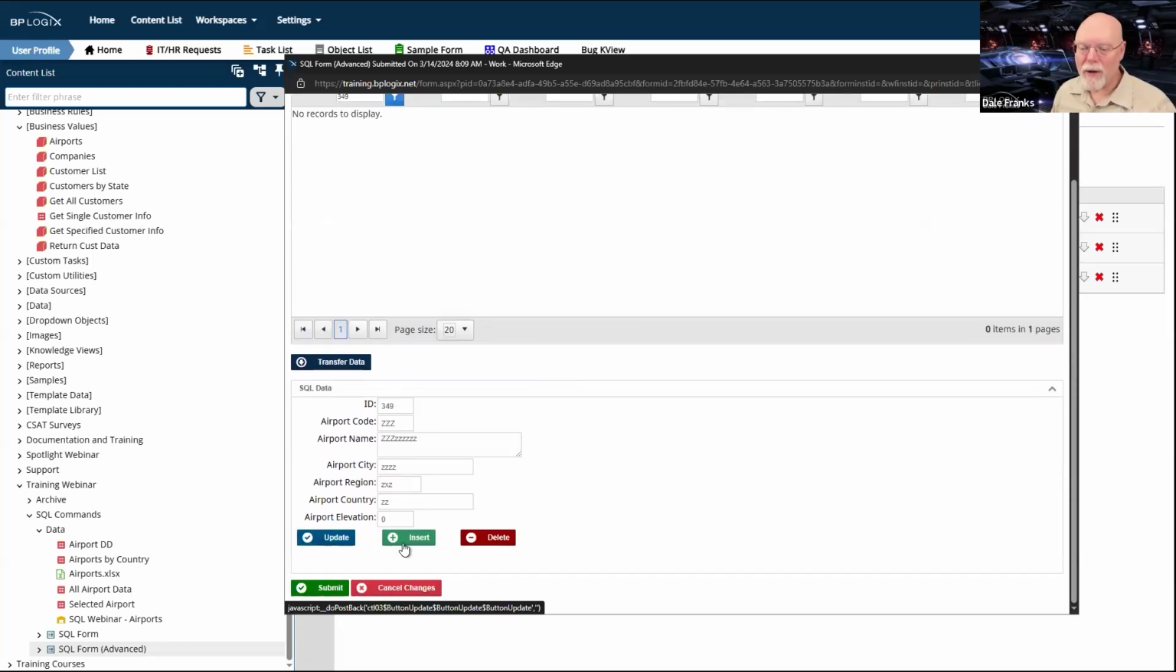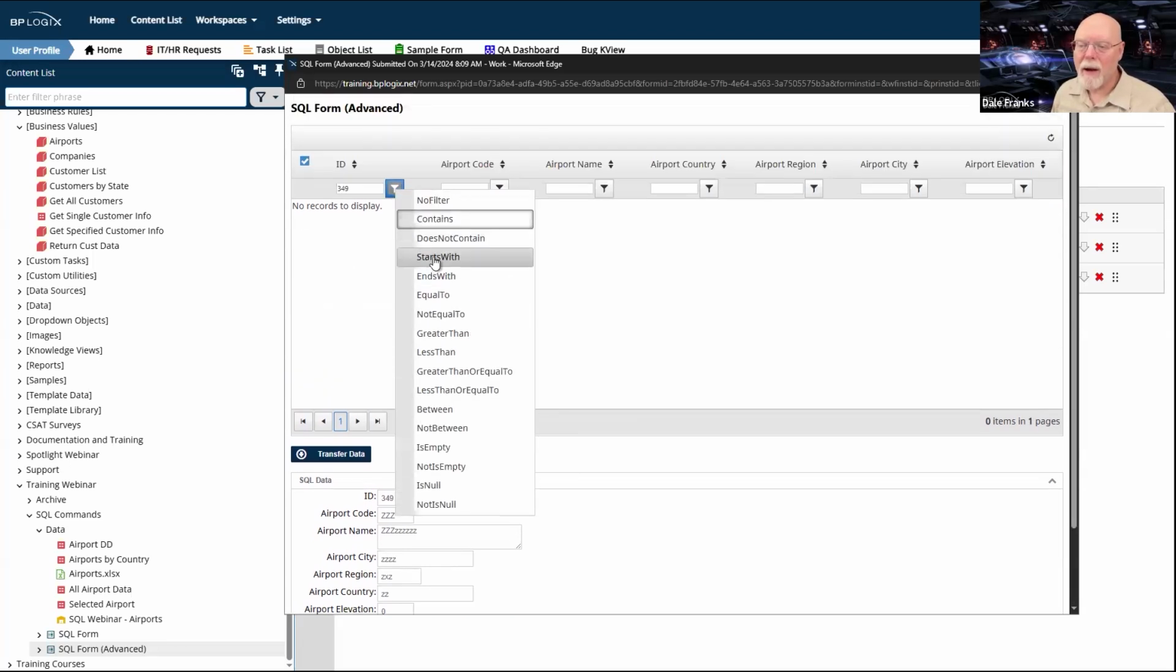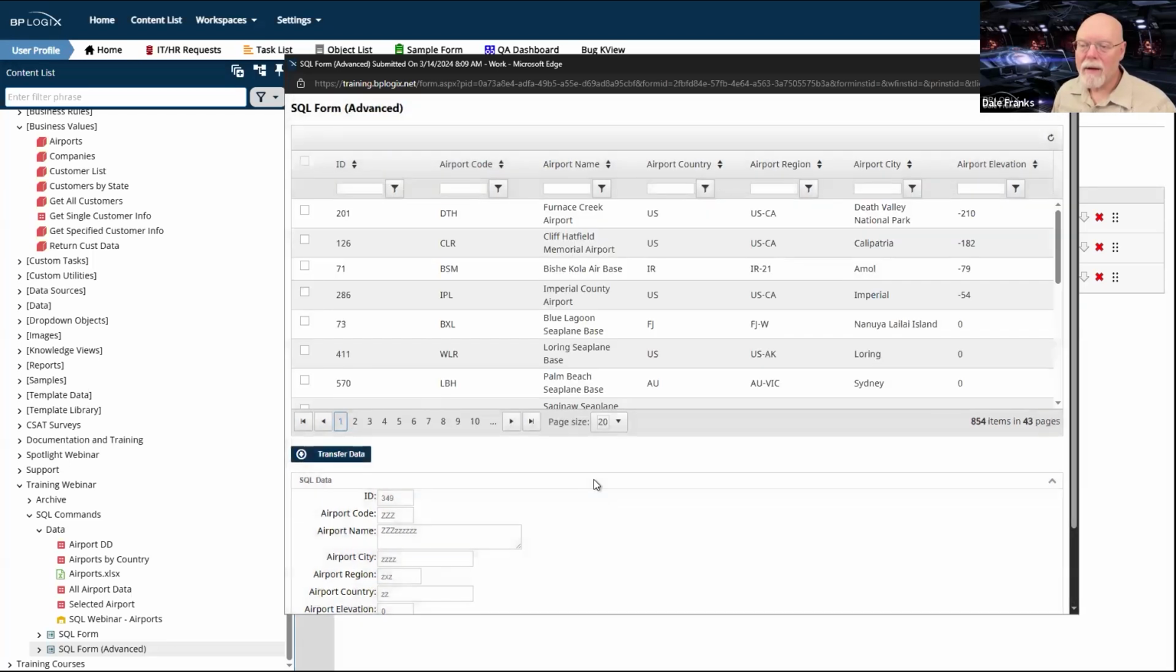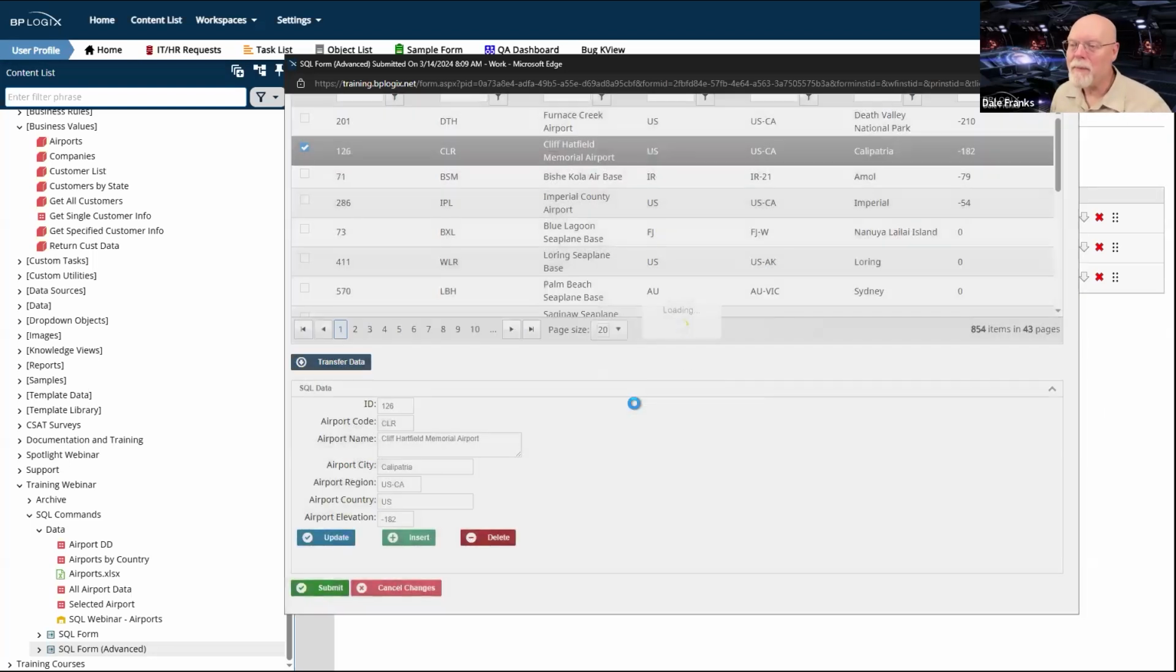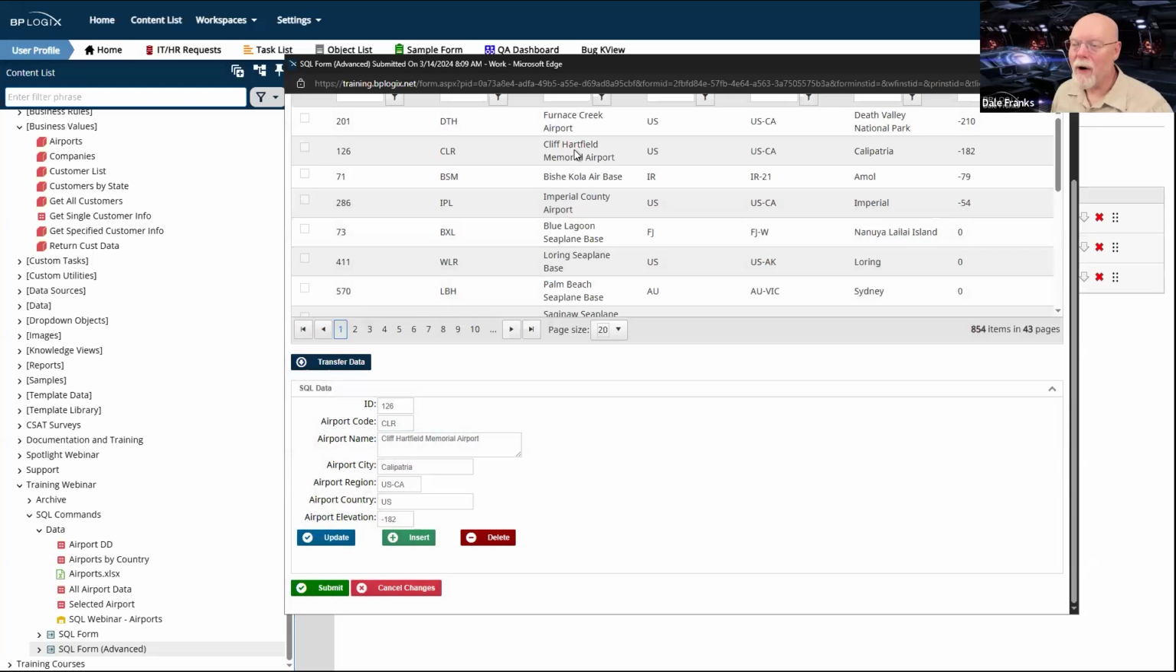And if I want to update an existing record, so we'll go back to no filter. So back to, let's go with Cliff Hatfield Memorial Airport. We'll transfer that data over here and we'll change it to Cliff Hartfield Memorial Airport, and we'll just update that record. And there we go, Cliff Hartfield Memorial Airport. So we are now good.